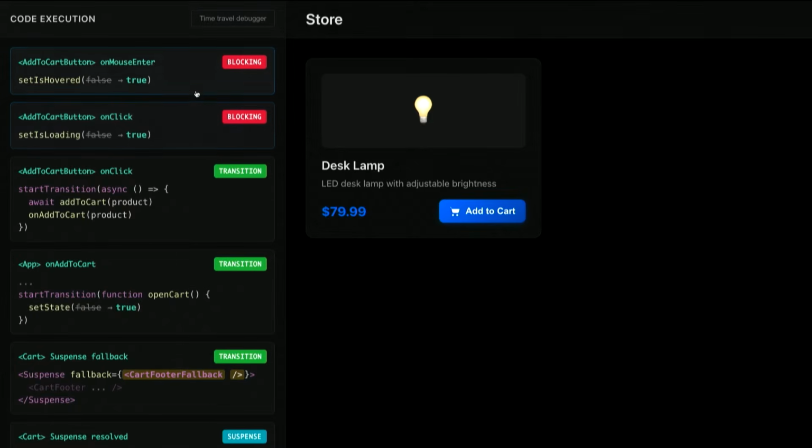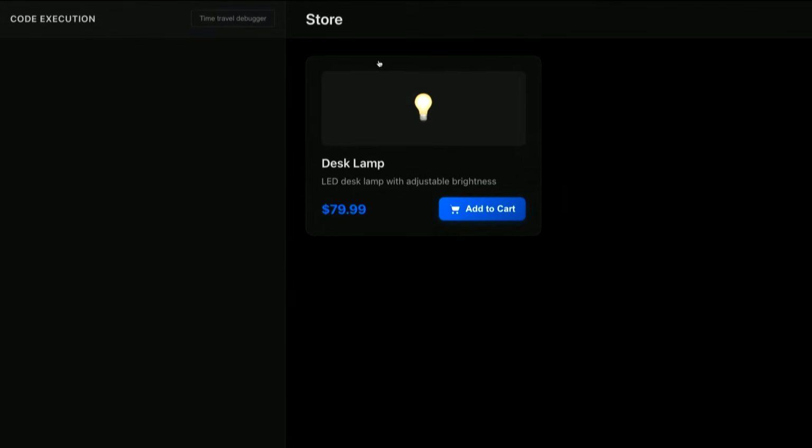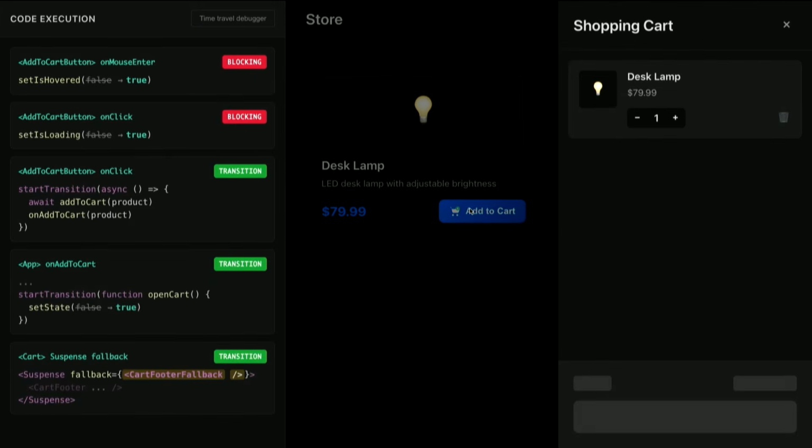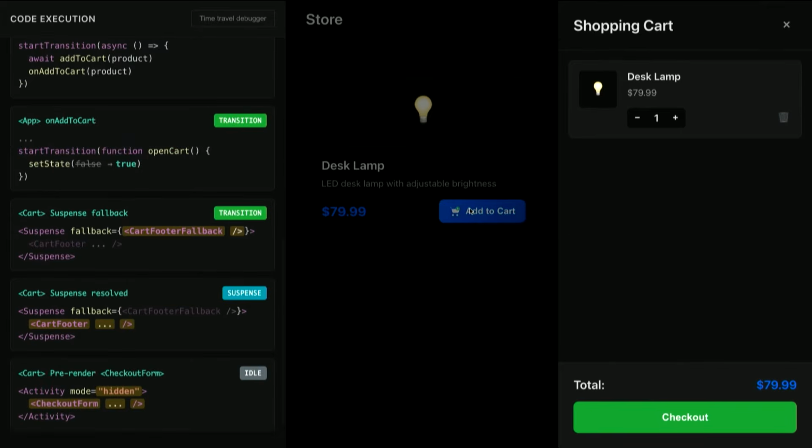So for example, here, when we were handling the hover event, we were updating the state. So let's start again. When I hover my mouse over the Add to Cart button, we can see here on the left that a state update happened. When I click, there are multiple events happening at the same time. Let's take a look at each one of them.